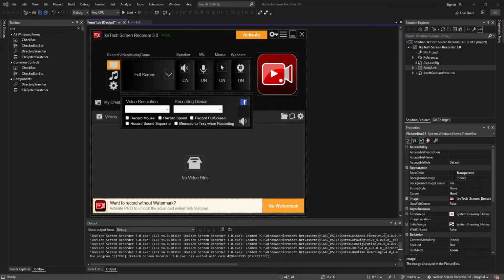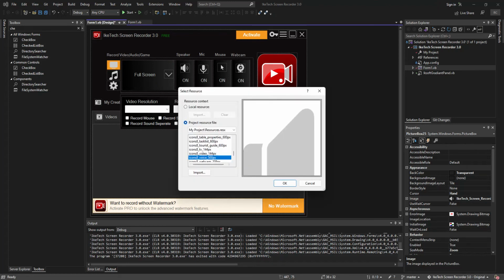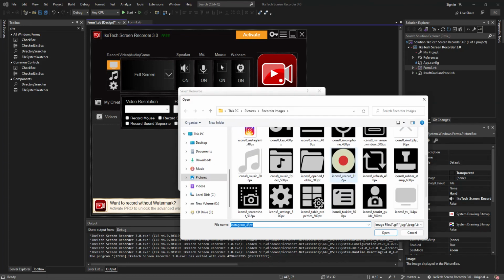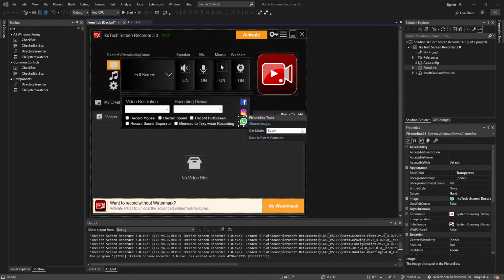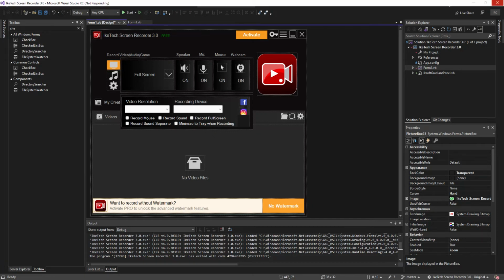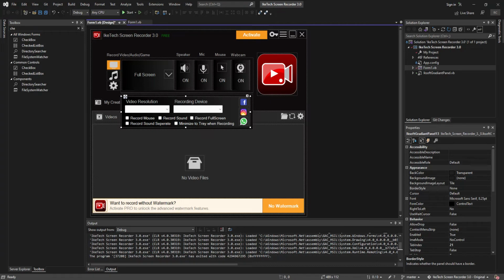Very clean job. And let's just use the last one here also, just one more, and that is actually going to be the WhatsApp guy. Okay, all right, so we have these three icons and I really love it. I really love it.